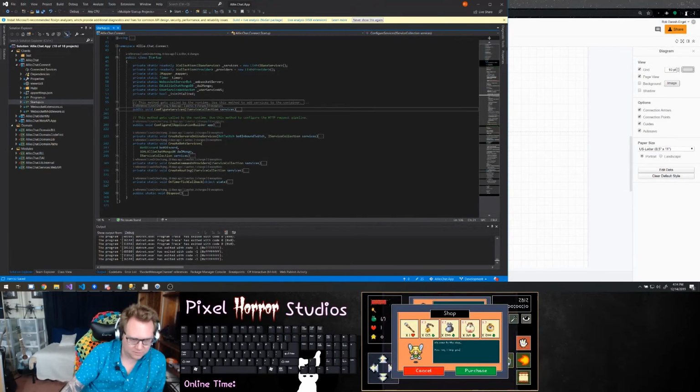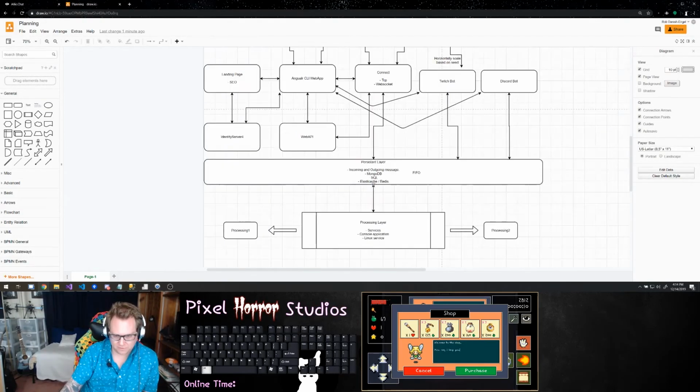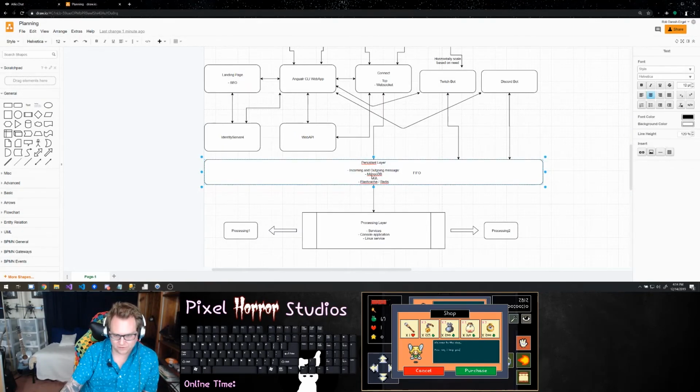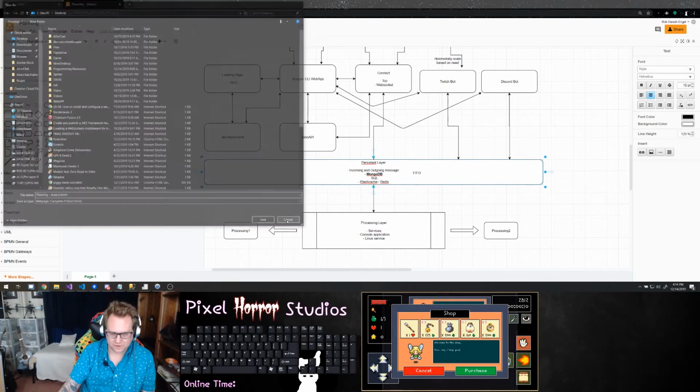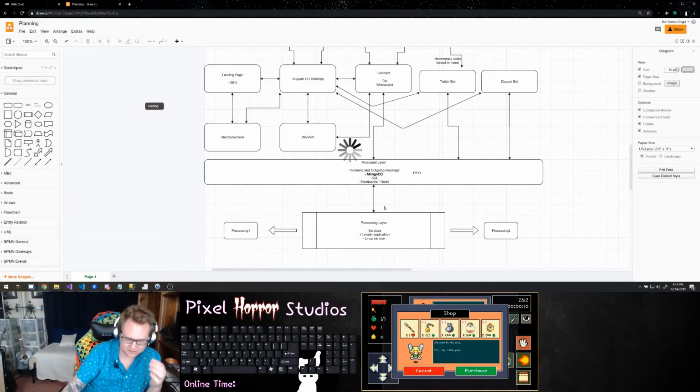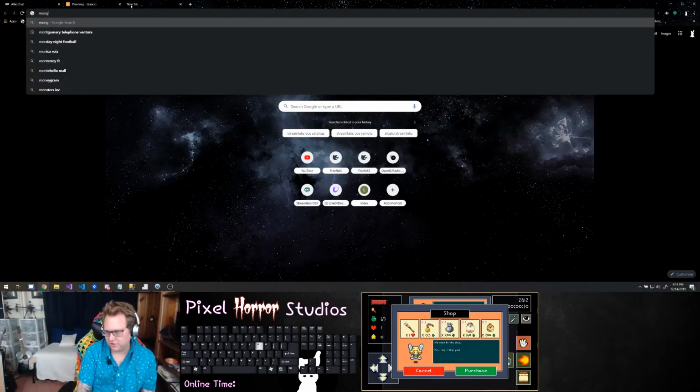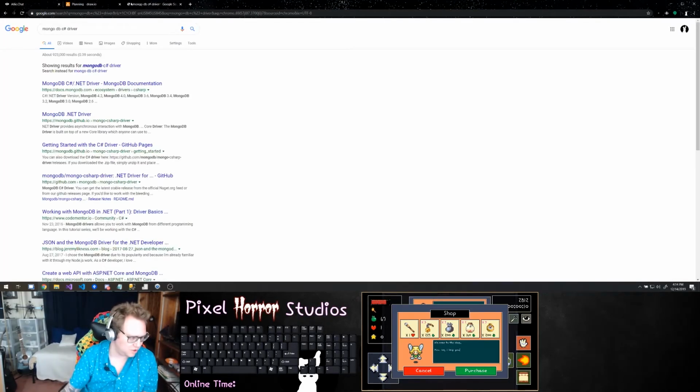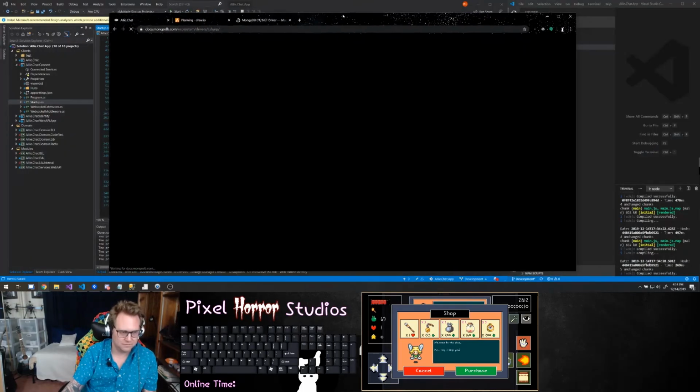The first thing that I want to do is, in this diagram, the one that I'm going to use is MongoDB. Now SQL would be very easy as well, but I think Mongo might work better, so let's do a MongoDB C# driver and look up what we have available.